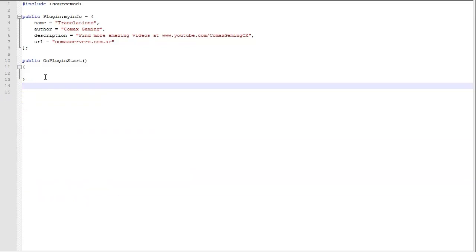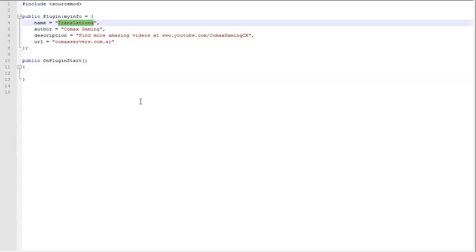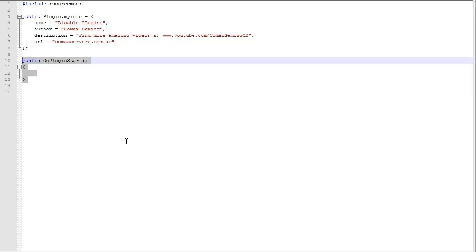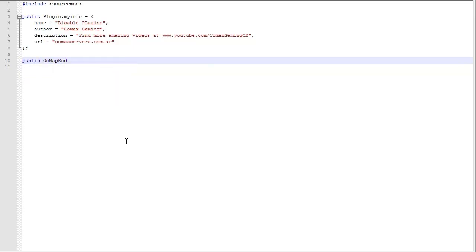We might in the future, but today we're actually going to do something very simple that is going to use timers. So let me change the name of this because it looks horrible. Disable plugins, whatever. And on plugin start, we want to do nothing actually, because we want all this code to run public on map start.